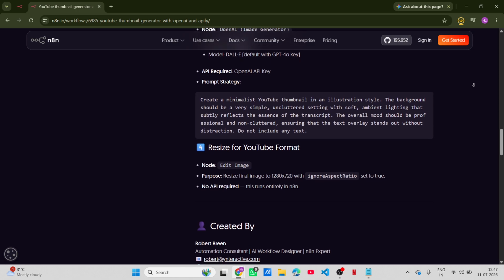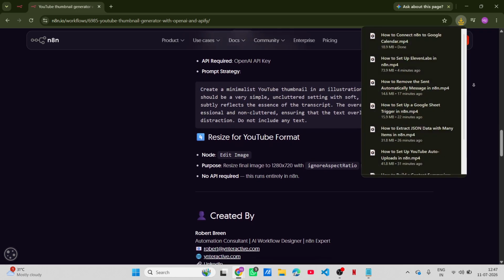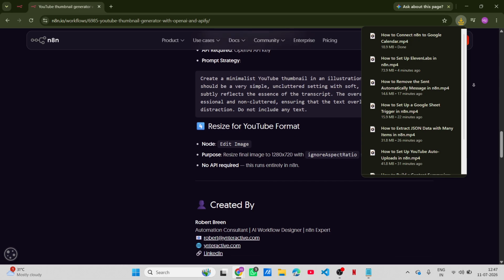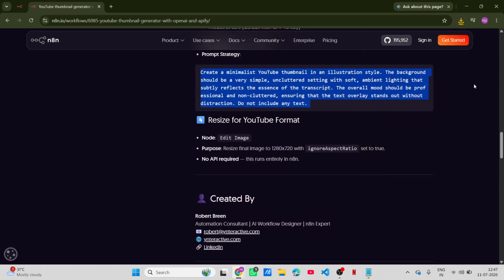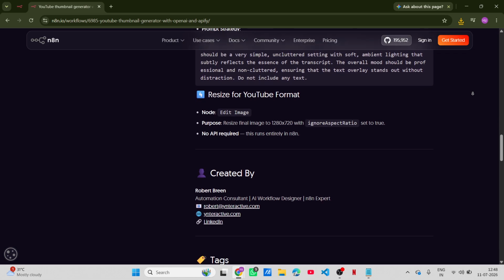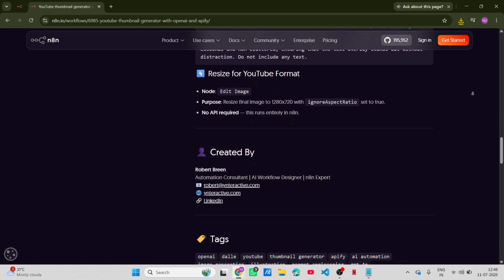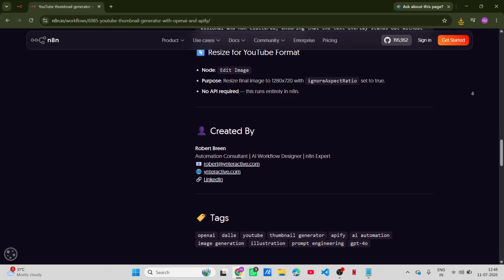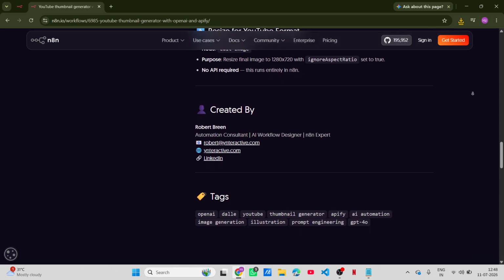Once your thumbnail is looking sharp with the right image and text, the next step is to save it back. You can choose to upload it to cloud storage or send it back as a response to your HTTP trigger. If you go for cloud storage, just add a cloud storage node, configure it with your credentials, and connect it to the Edit Image node.